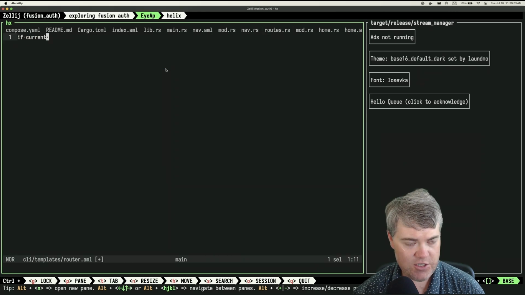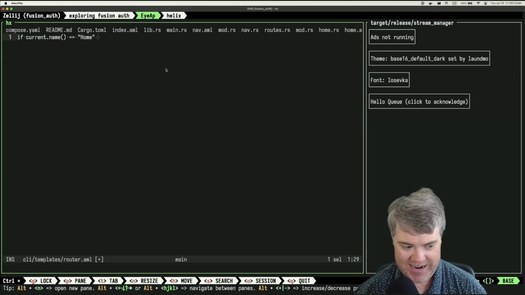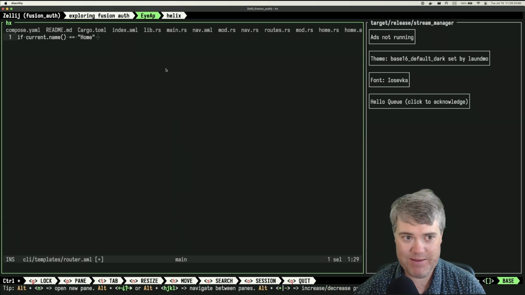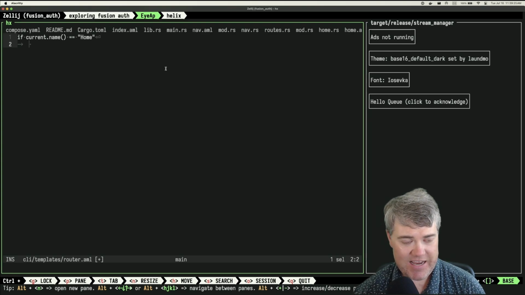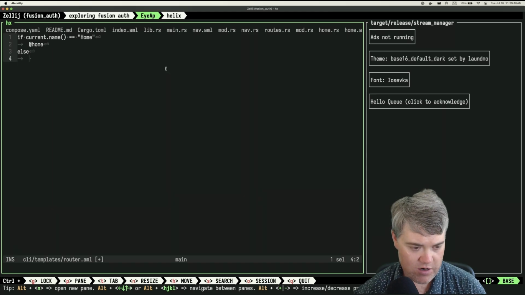Okay, so if current dot name, and let's just say if I match this to home, so I have to understand what this is right now, but making this dynamically do things may be a later thing. I'm not sure. Okay, so if current name's that, now can I just say text? Actually, we could just do home here, right? So home. Now I could do an else, right? We're in login for right now.